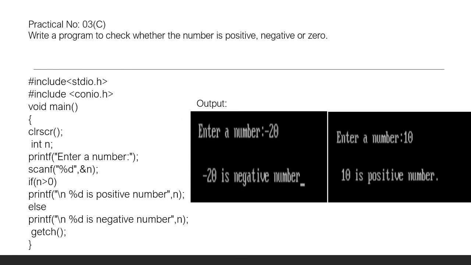Now I will move further to my next program, to check whether the number is positive, negative or 0. How will we get the positive number? If that number is greater than 0, that means the number is positive, else that number becomes my negative number. These conditions we have to apply with the help of a simple if else statement. So let's have a glance at this program.